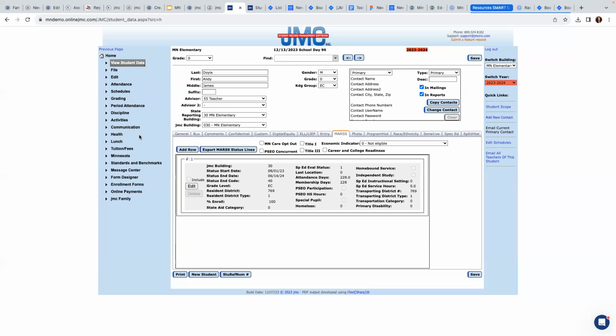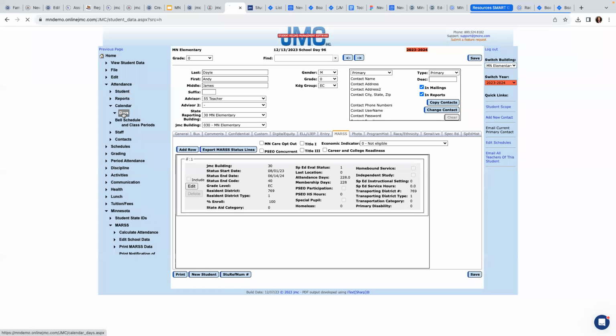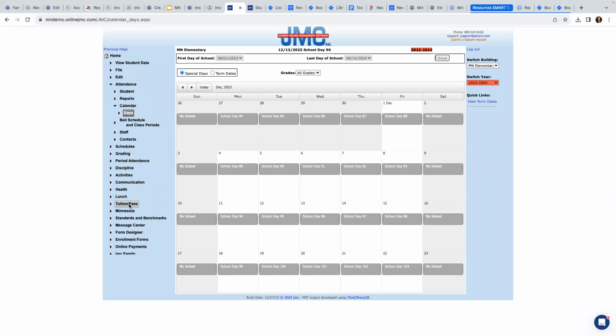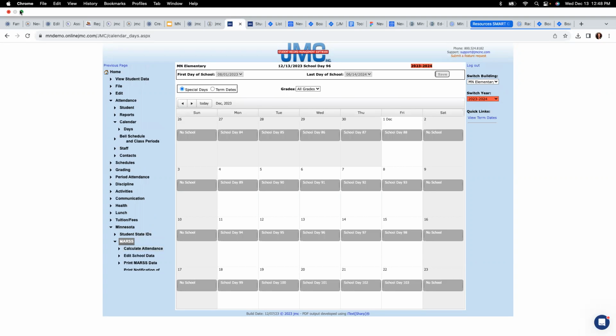And once you update your Minnesota MARS, click on Minnesota, and then MARS, calculate attendance. It will calculate it for you. The first step is making sure that you have your calendar set up accurately, and that's under attendance, calendar, and days. Once you have your calendar set up appropriately, then just like Denise said, if you're in Minnesota, MARS, calculate attendance, then your attendance days will calculate for you, those membership days.